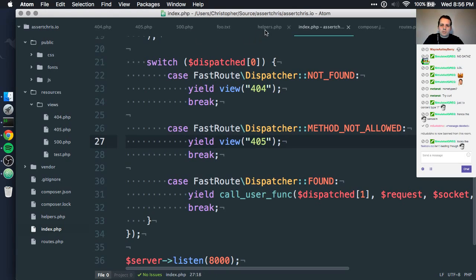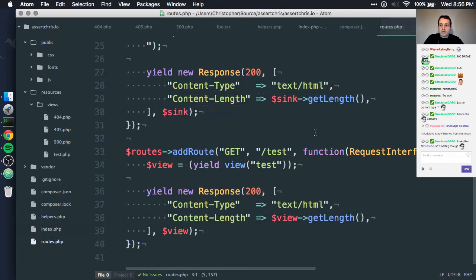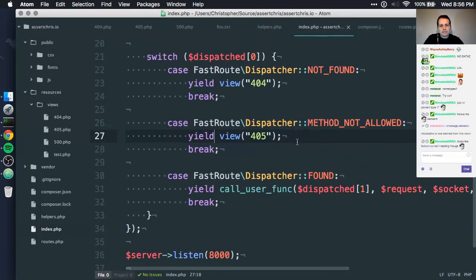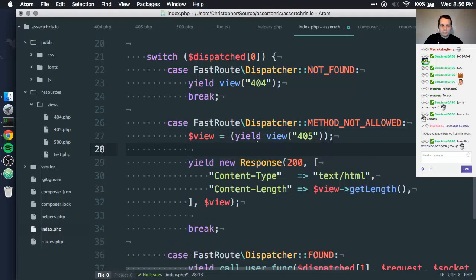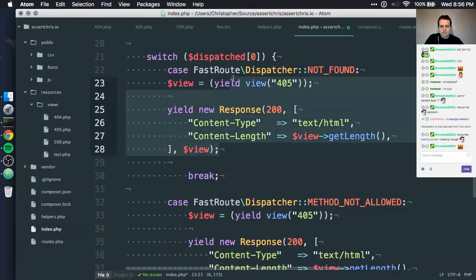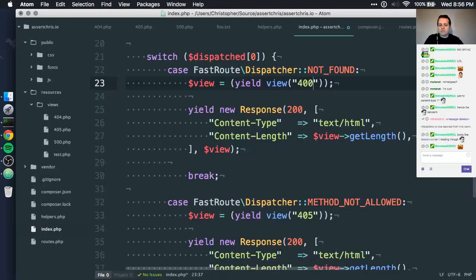Okay, I see the problem. Let's go back to routes. And let's get this response, because we're not actually wrapping this in a response, we're just yielding a stream. So what we actually want to say is view is yield this view. Again, our silly abstraction hasn't worked. It's a lot better than it was, but it's still a bit broken.